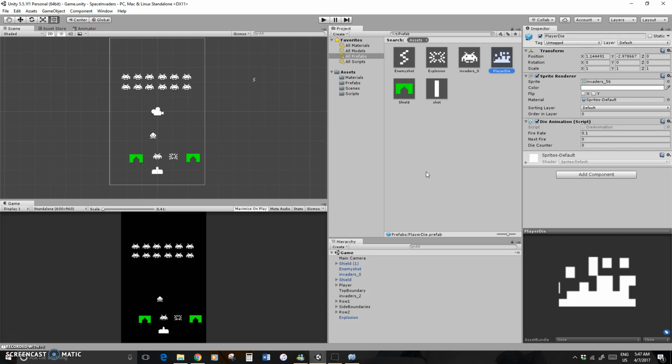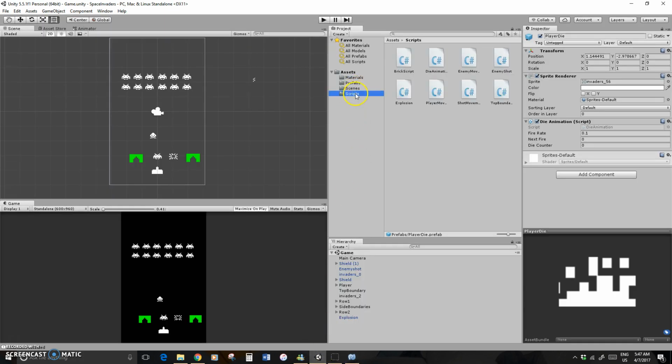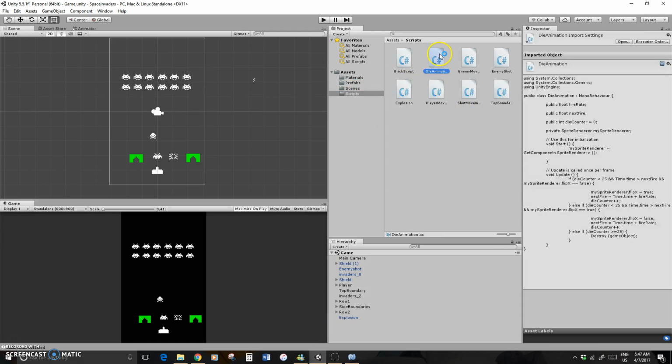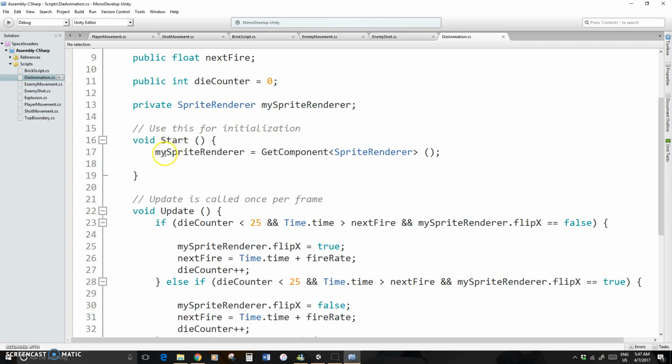So let's go take a look at that. And so on that die animation script, which isn't showing up there, just a second here, scripts, die animation. What I did was sort of co-opted the fire rate one. So actually I didn't change up the names here. So I do have the fire rate, and I've got the next fire, and I created a die counter. So what did I do here? Well, at the start, I had to have a link to the sprite renderer component, okay? So that's very typical.